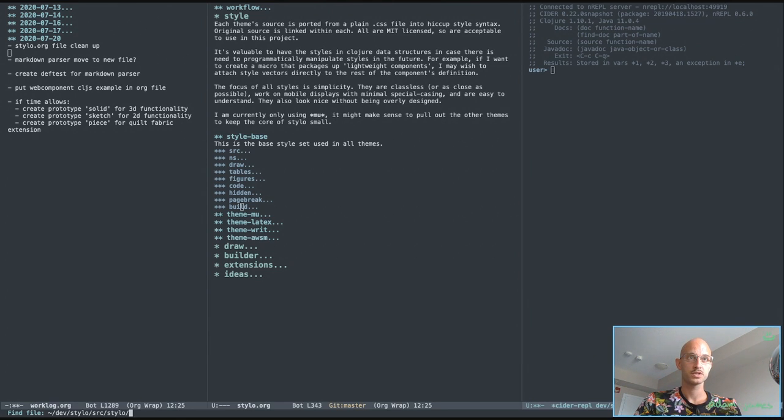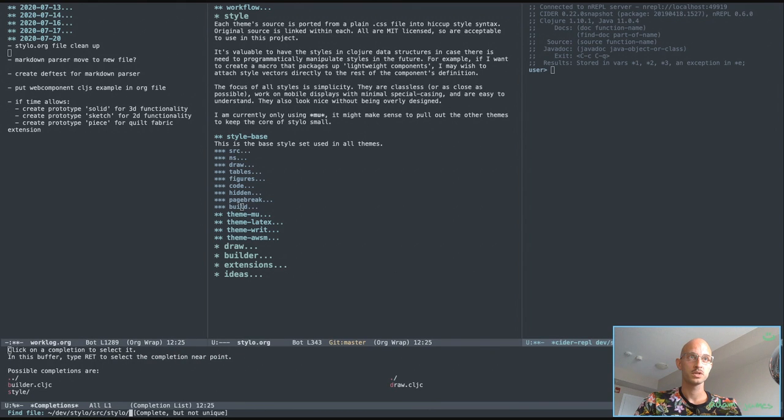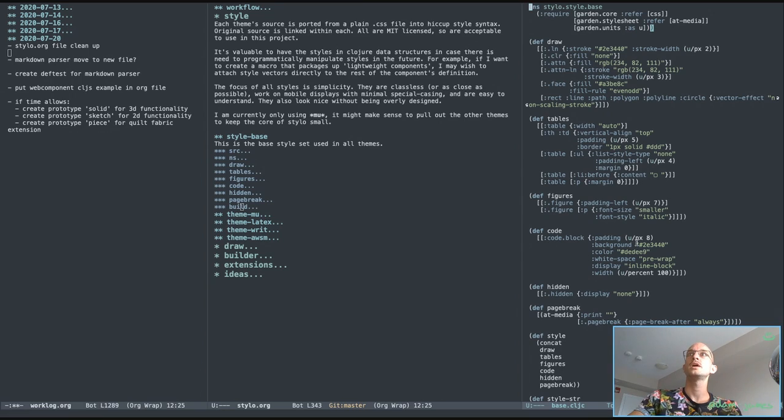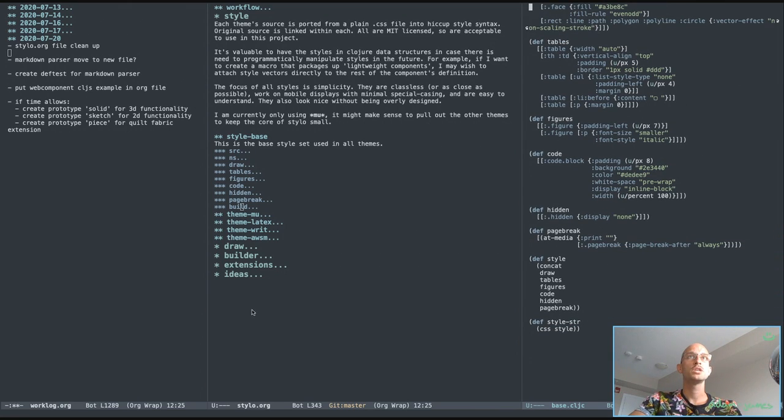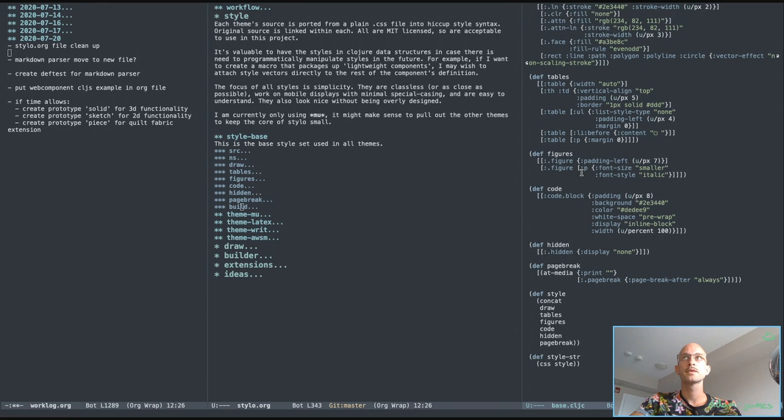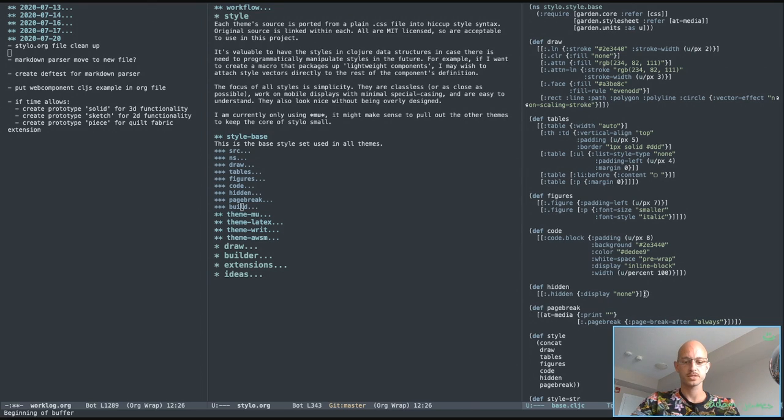So if I actually go over here and open up source, stylo, style base, I should see everything here. Draw, tables, hidden, page break, draw tables, figures, code, hidden, page break, and the build spot there. Perfect. Okay, so that's good. I can close that.